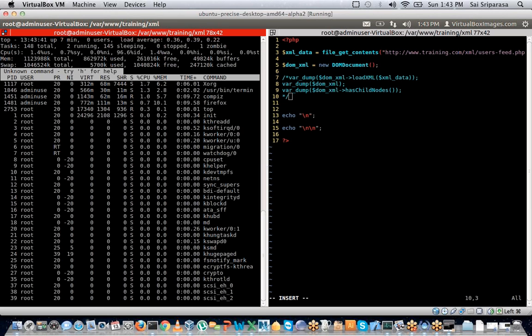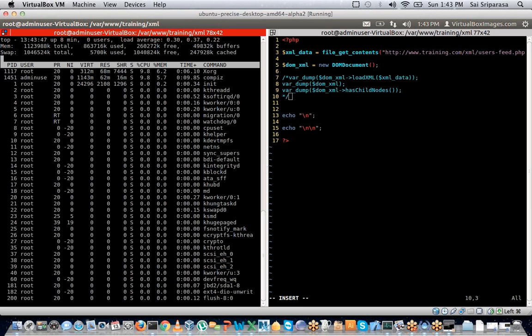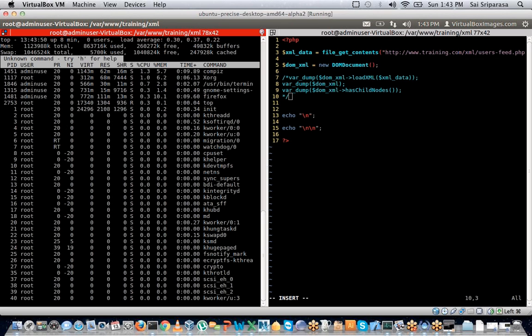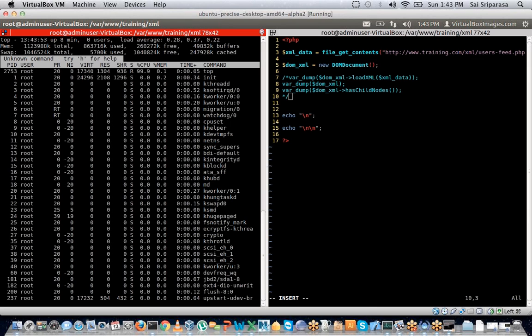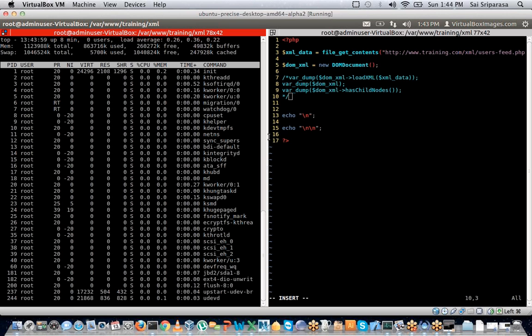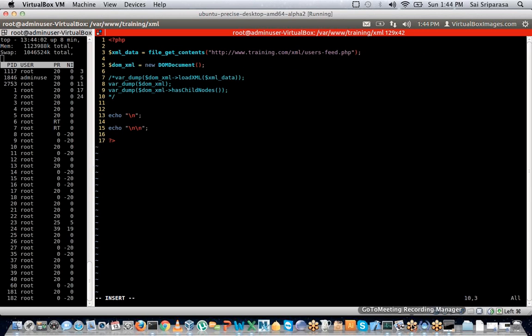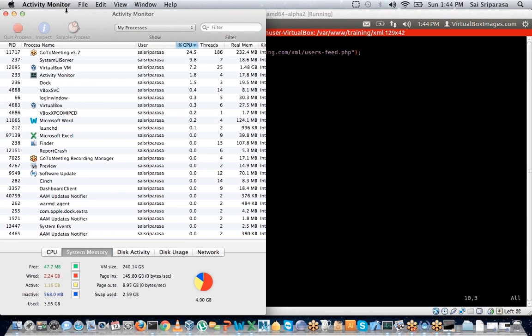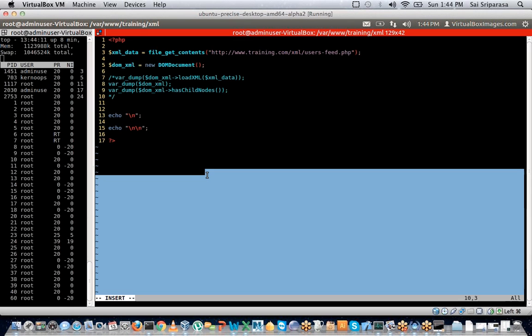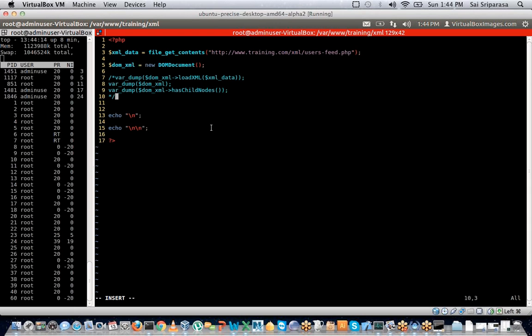Okay. Give me 1 second. Yeah, I might run out of memory again. So okay, so let's do this. We say dollar, no, we say dollar employees is equal to dollar dom XML get elements by tag name. So we'll get all these people.